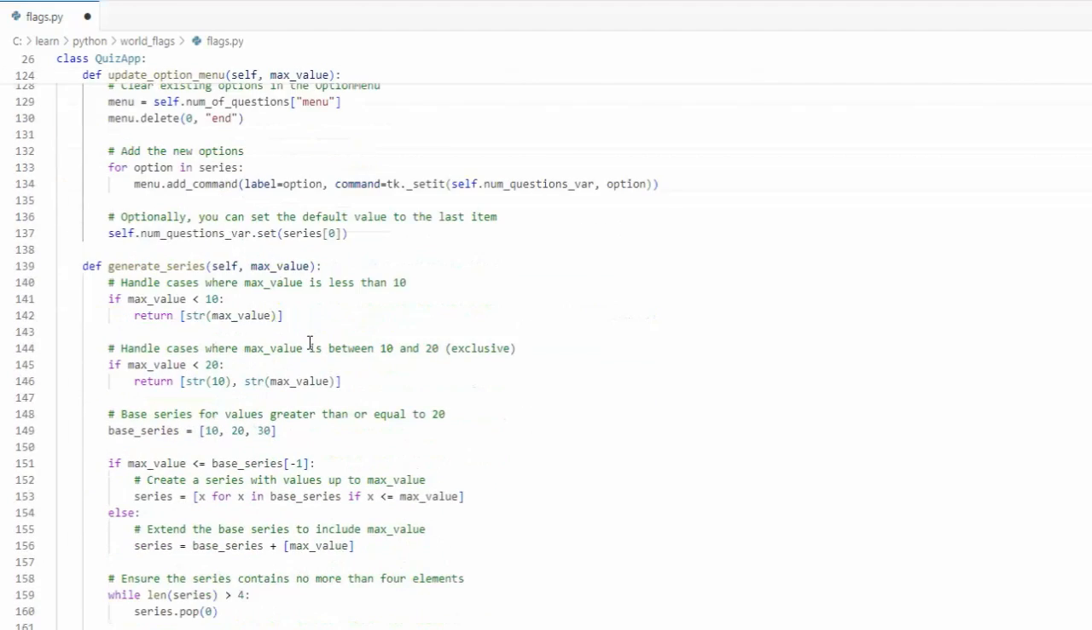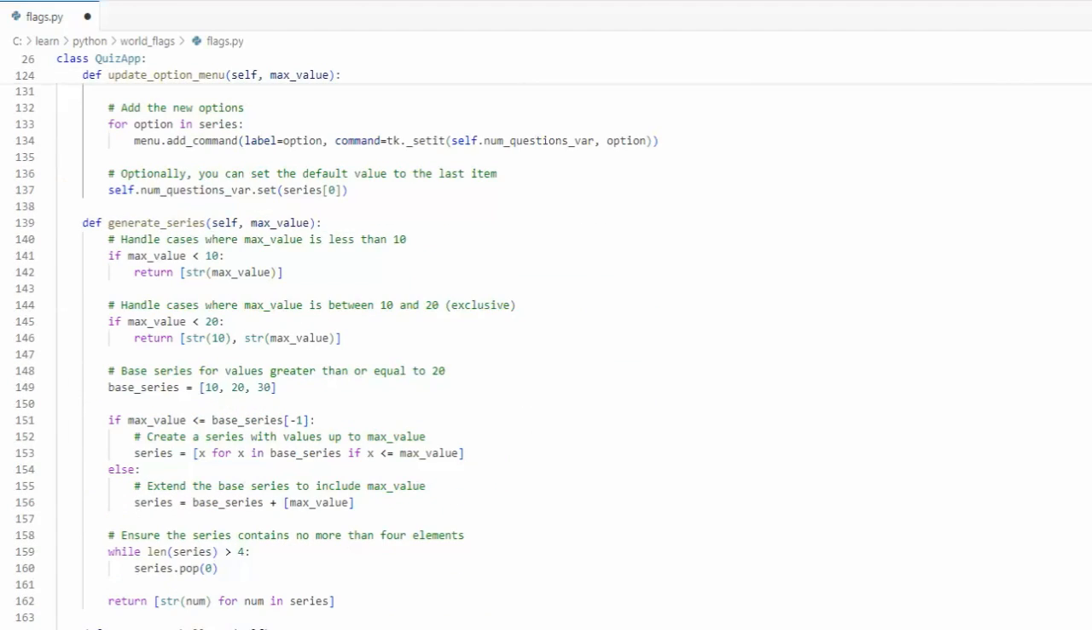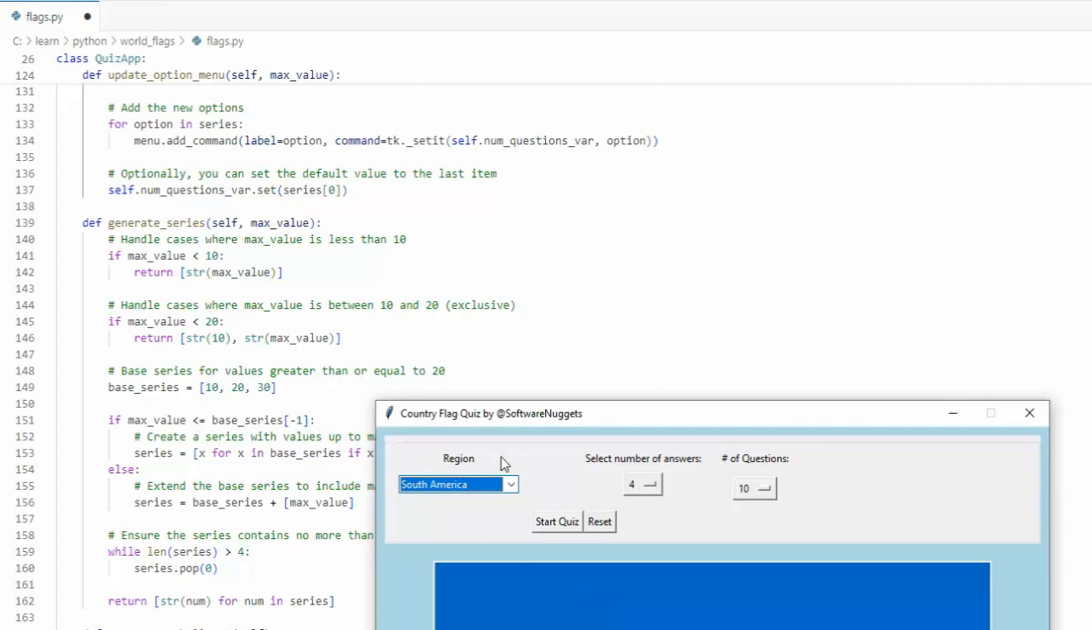Now when I come down here, this may look complicated until I look at it one more time. Remember when I picked Africa? Africa has 10, 20, 30, and 54. But when I pick Asia, it's got 10, 20, 30, and 49. When I pick Caribbean, remember there's only 14 total flags. I'll have my 10 and then I'll have my 14. The last number will always represent the max number of flags that are available for each region.